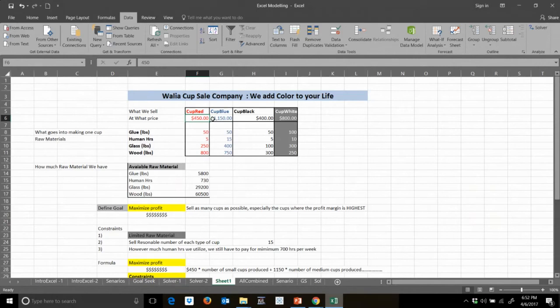So those are the prices for each cup. $450 for a red cup, 1,000 something for a blue cup, $400 for a black cup, $800 for a white cup. Each cup has a different price. So it looks like the blue cup is the most expensive, followed by the white cup, the red cup and the black cup. So those are the selling prices of each cup.